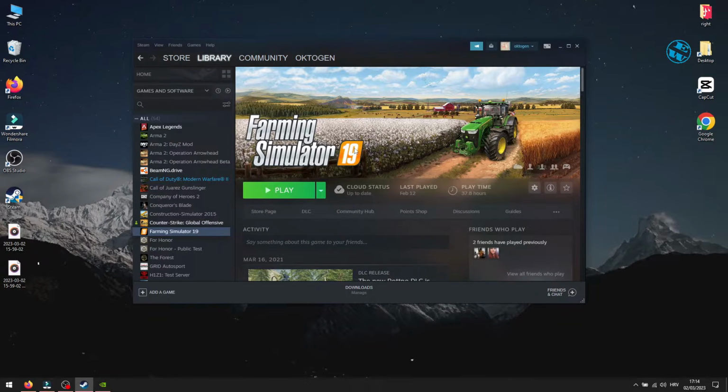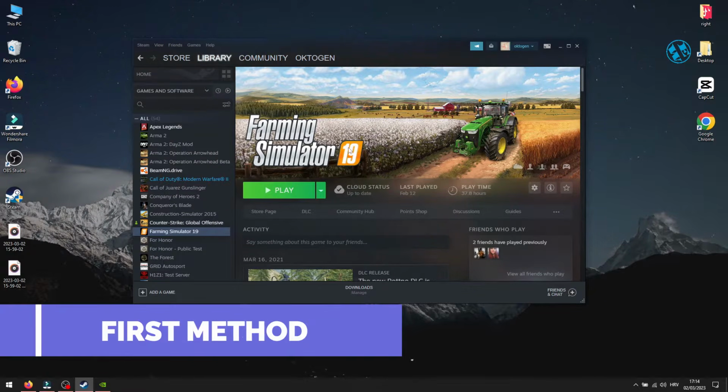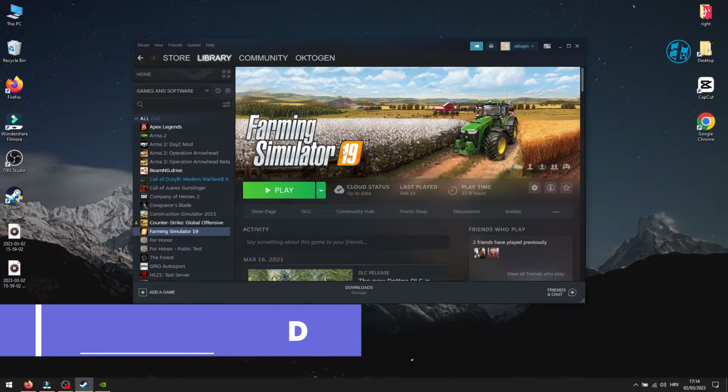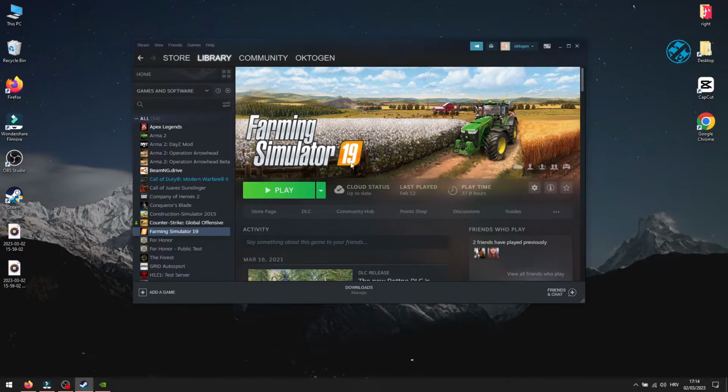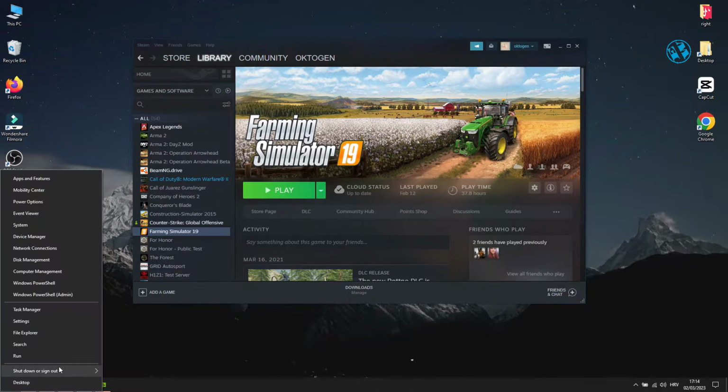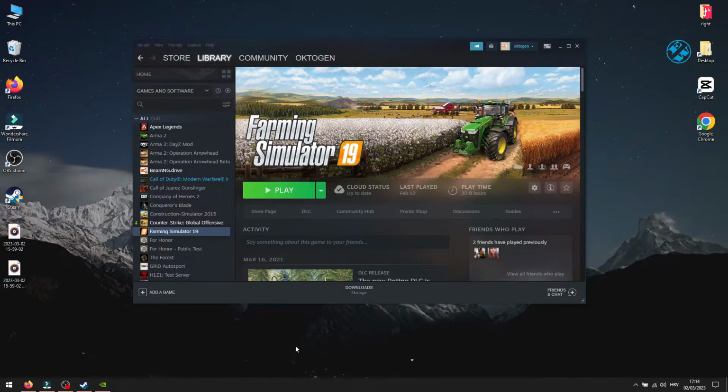If you played the game with no problems until now, and this is the first time the game crashes or won't launch, I will suggest what I always say: just restart your PC and try to launch the game. Sometimes a simple restart can do miracles. So first restart your PC, launch the game, and if you still have issues, then continue with the next methods.